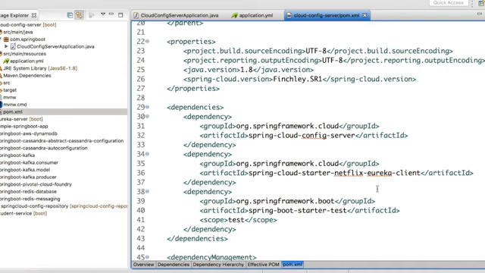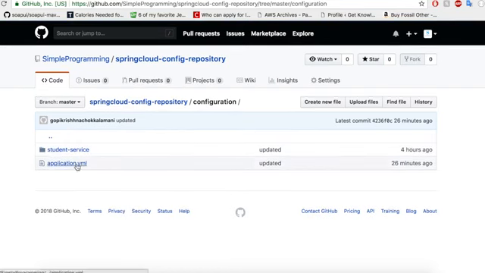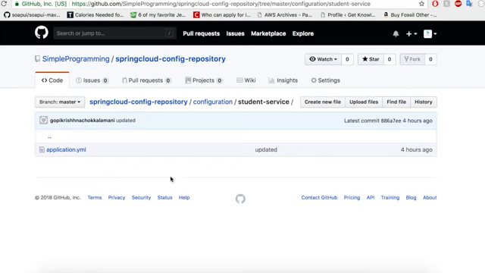I want to show you how to create an SSH key and map it to your Git account. First, let us take a look at our config repository. I created a repository in my public Git account. The folder structure is like this. It has configuration. There is an application.yaml here, and then I have a student service. There's an application.yaml inside the student service.